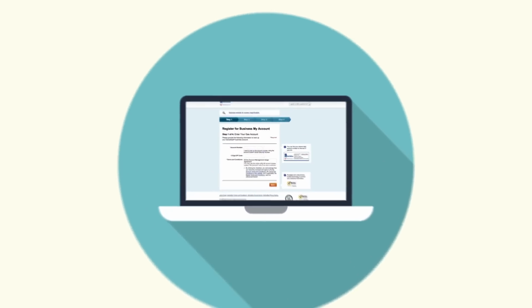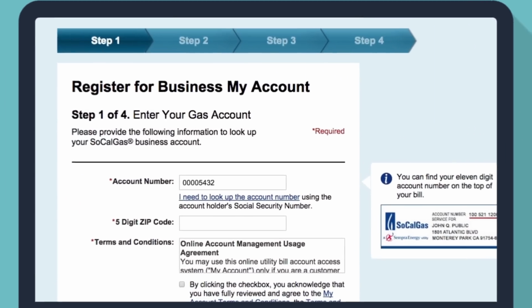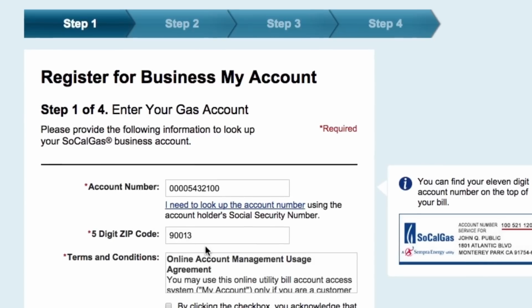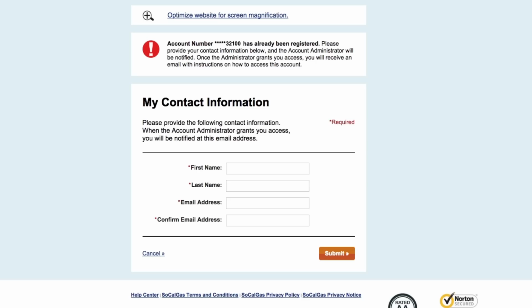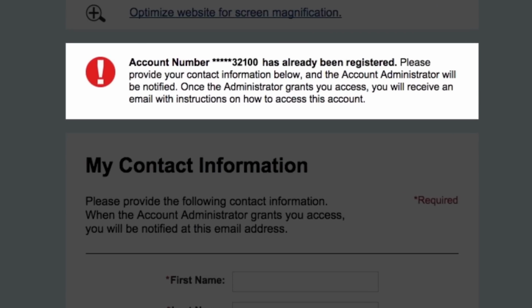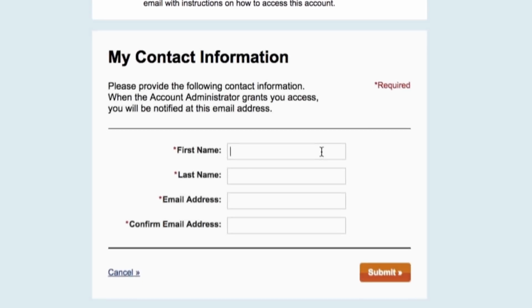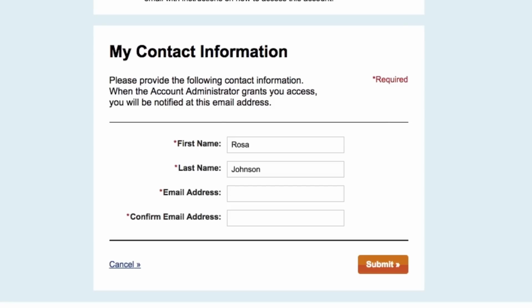If you try and register for the first time, but see you cannot link accounts, that is probably because someone else already is the account administrator. The screen could look like this. Input your contact info to request that the administrator provide you access.